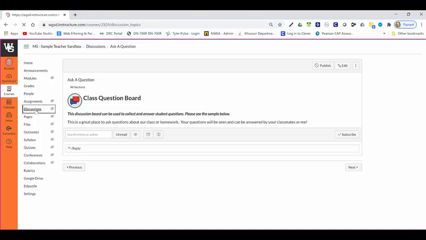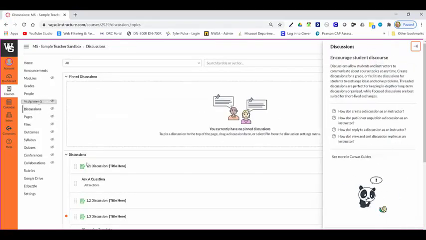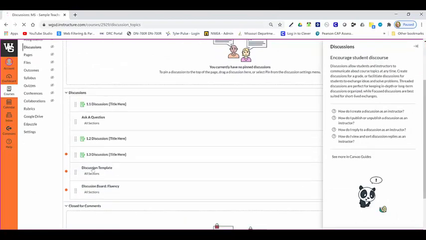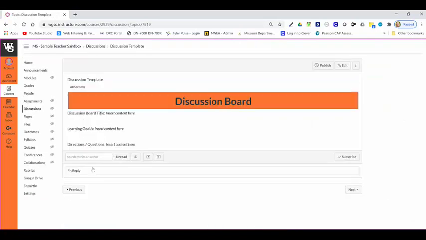If I go back to my discussions, you will also see that we've got kind of this discussion template, and this is what we're going to be asking you to utilize. We would hope that you would be able to put in, when you're creating your discussions with your students, a title for your discussion, your learning goals, as well as those directions and questions that you're going to be asking your students to really work on.